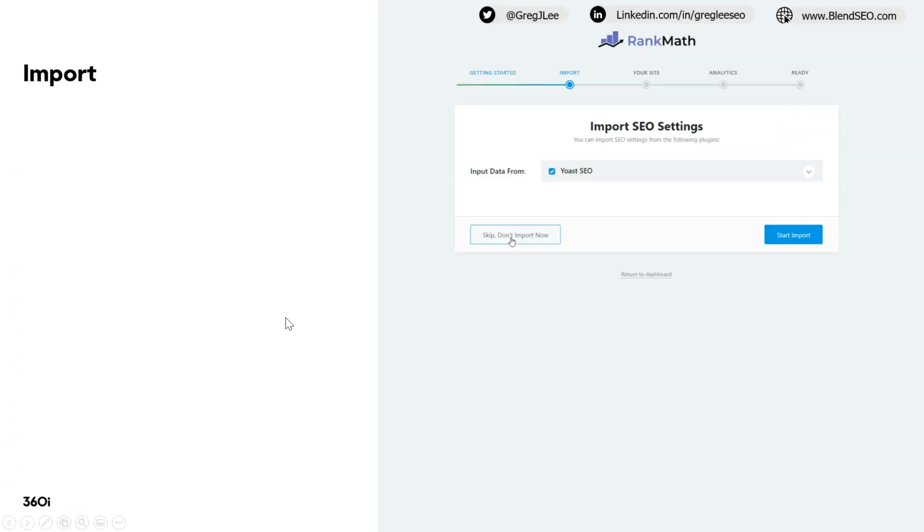And that will take you right into the first step. Offer to import settings from other SEO plugins. You can most likely skip this since you'll be creating a fresh new website.